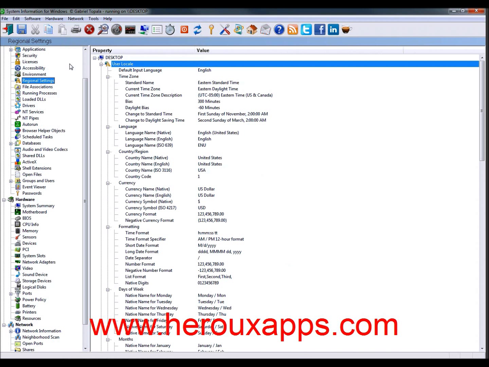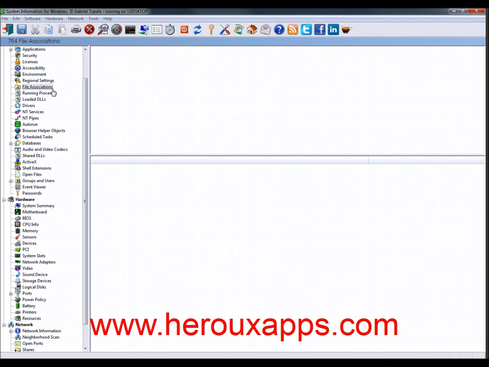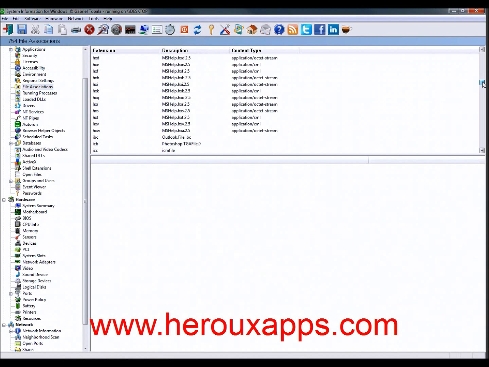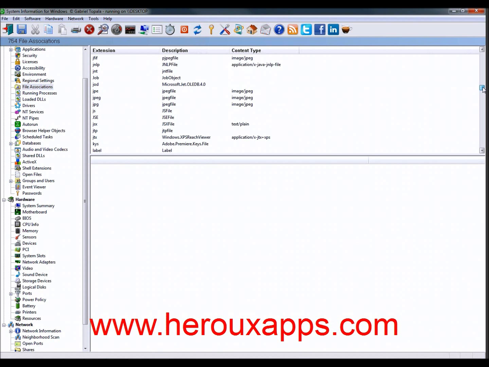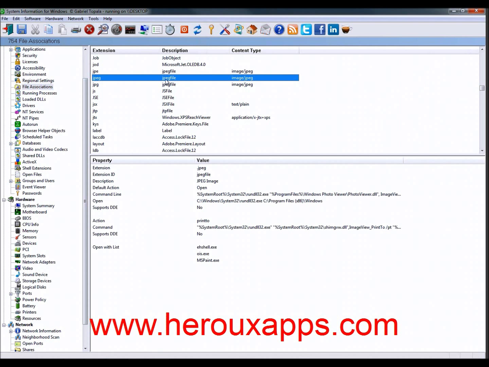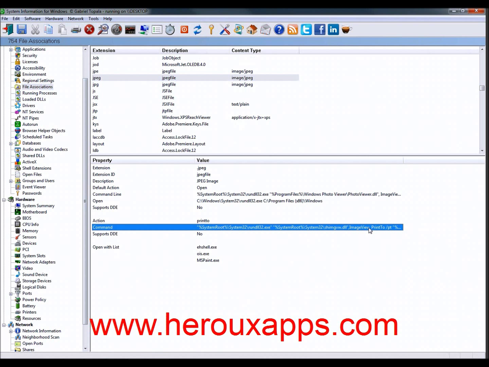And file associations. Now, that's what I was saying earlier. If I look at, let's say, a JPEG, I'm going to scroll till I hit JPEG. And right here, it says the description, the content, and you can see the command right here. It opens with Image View, which is the program I'm running to open my pictures.